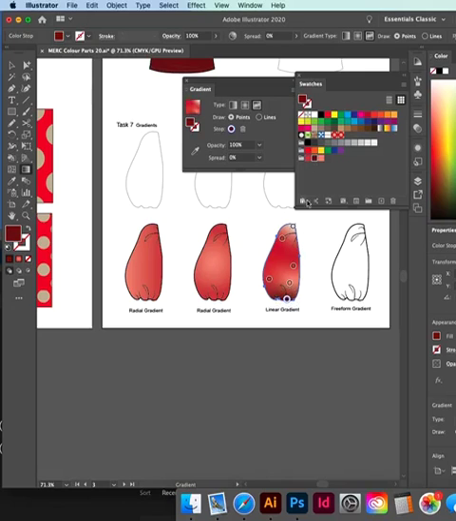I love it. I think it's fantastic. So yeah, you can fill them, move them around, change the colour, change your mind, which is always good.